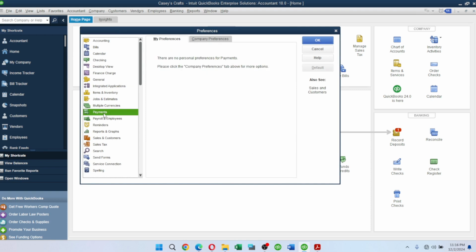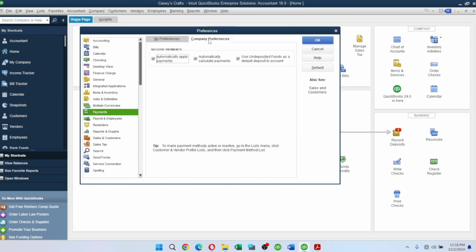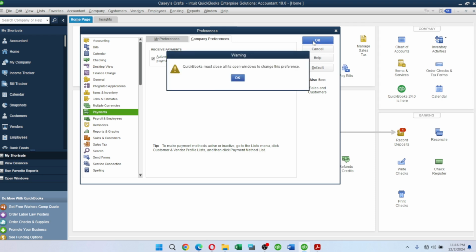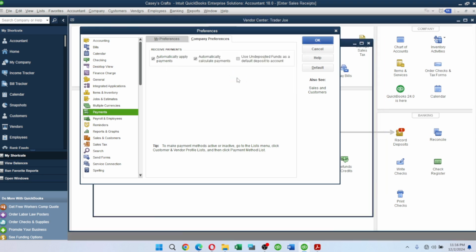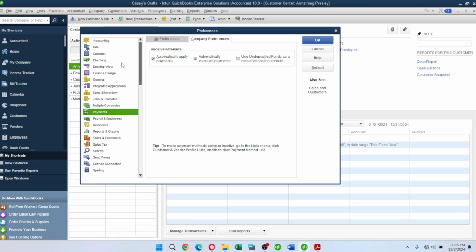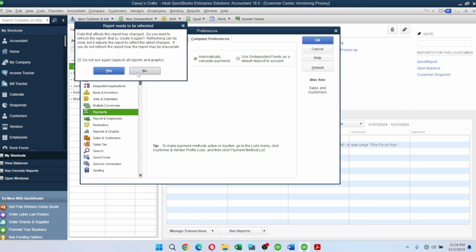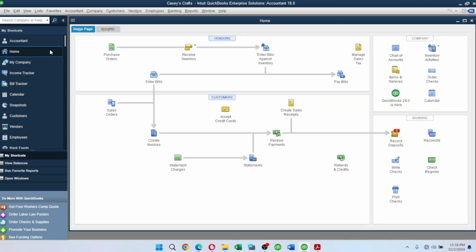Where's my payment? Come to payments, come to company preferences. Now I will look for "use undeposited funds as a default deposit to account." So you can say no, uncheck that and click OK. Once you do that, it will close all the windows. So that is it.